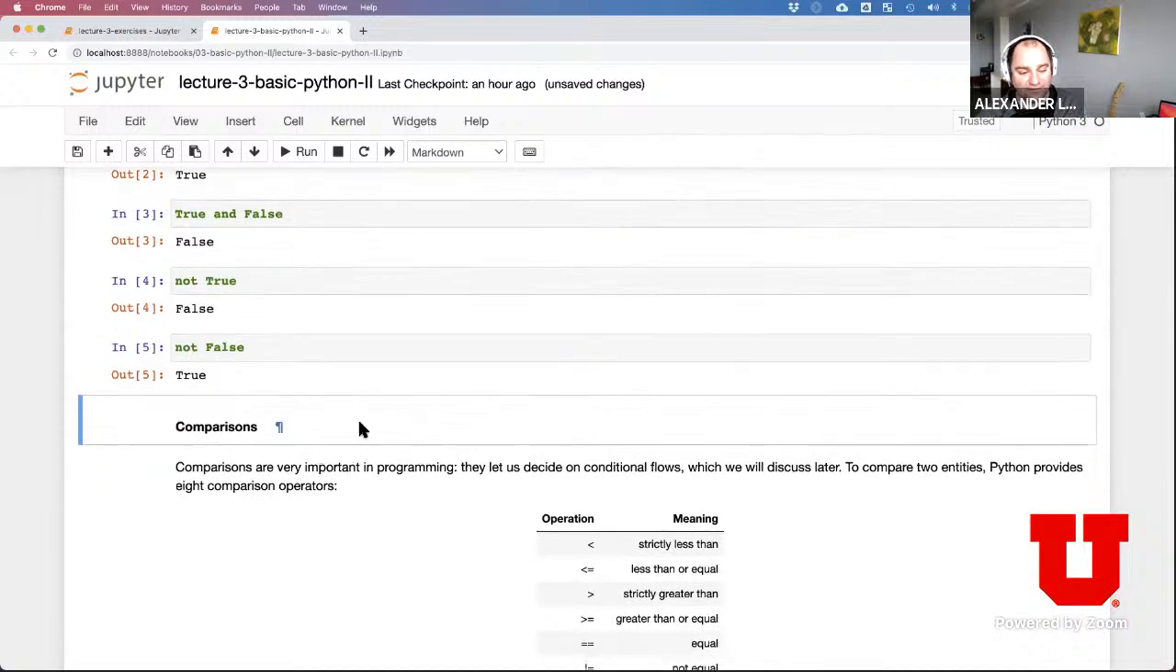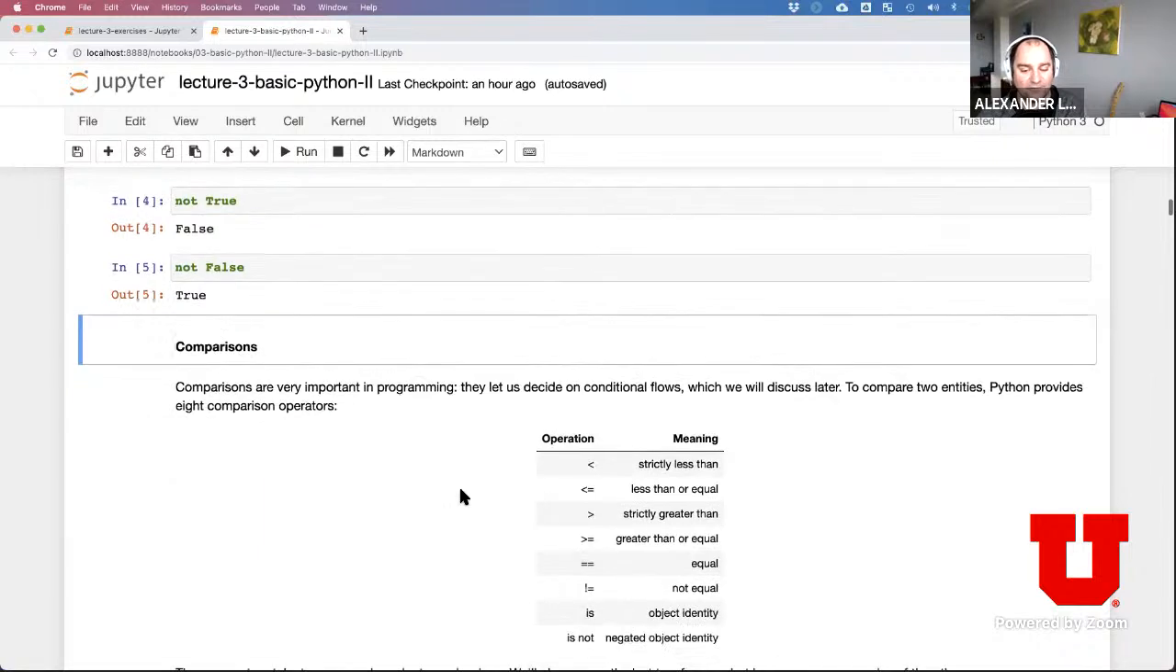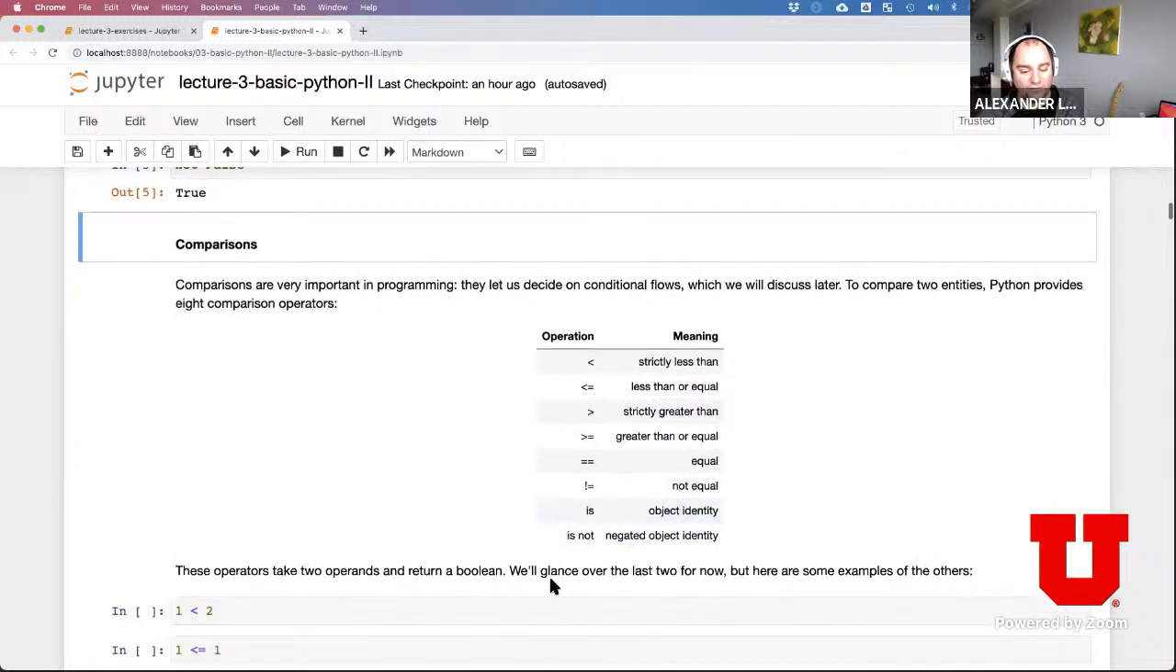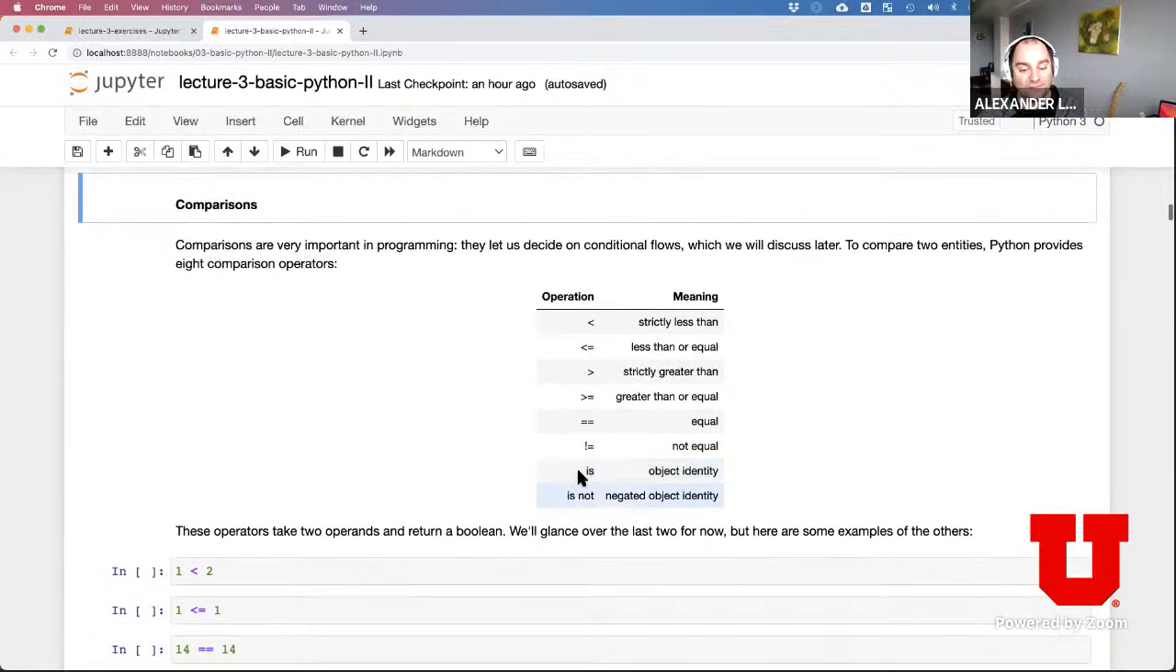Now let's move on to comparisons. Comparisons are very important in programming because they let us decide on the flow of a program. We need comparisons whenever we write a while loop, or when we do an if statement or anything like that. To make comparisons between two entities, Python provides 8 different comparison operators. They are strictly less than or equal, strictly greater than or equal, equal, not equal, and then 2 about object identities. We'll not talk about those today, but we'll cover mostly the numerical or the logical ones at the top here.